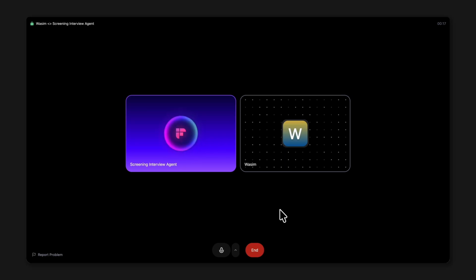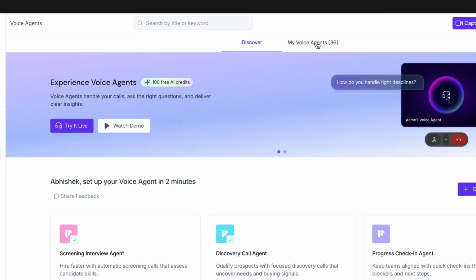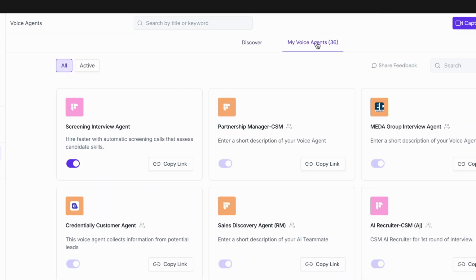To manage all your voice agents, click My Voice Agents at the top of the Voice Agents page. Here you'll see all the voice agents in your workspace and which ones are active. You can simply toggle the switch to deactivate any agent, click the copy icon to share the link, click the 3 dots icon to edit, clone it to create a duplicate, or click the Delete tab to delete it. You can also see how many calls each agent has conducted by simply hovering over the agent.